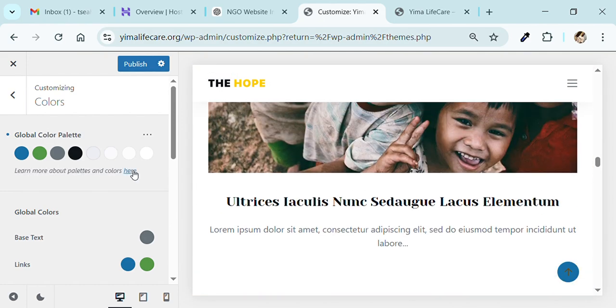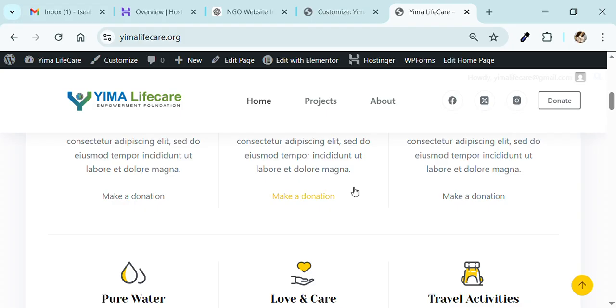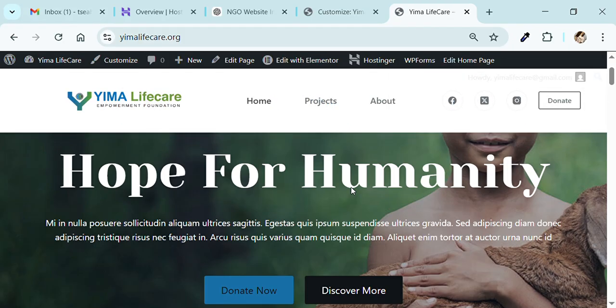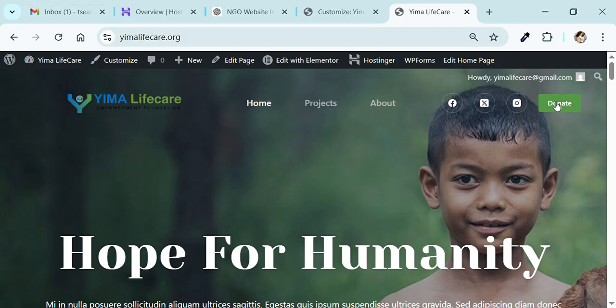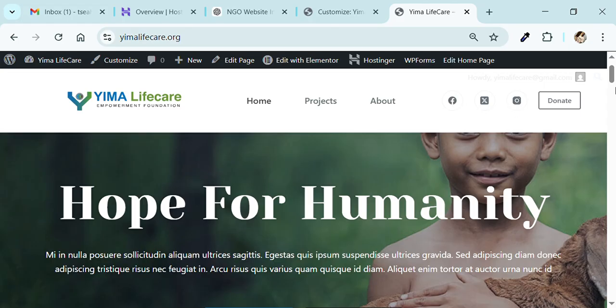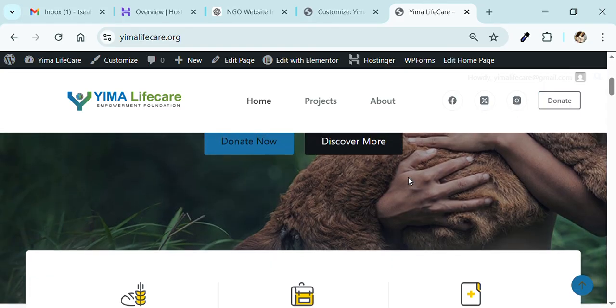Now I will publish this. Once you publish, you come back here and you refresh this. Once you refresh, see, a button is green, green, blue.